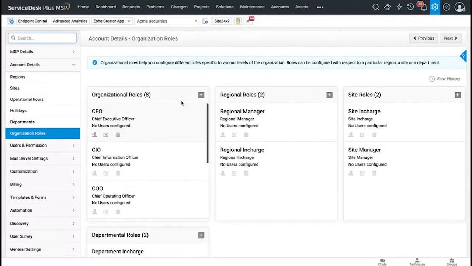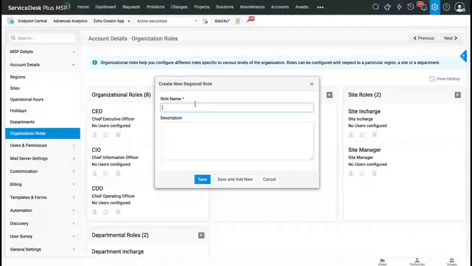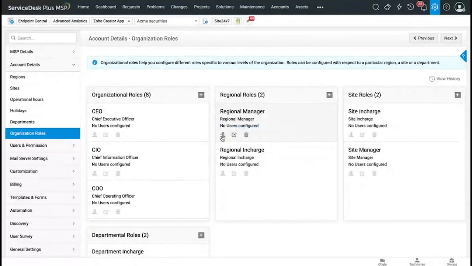So from here, you'll be able to create new roles. You can just add the role name and add the description about that role, and you'll be able to associate each user to this role, right? And you'll be able to also edit the role, or you can delete the role as well, right? So this is how roles are configured in ServiceDesk Plus MSP.